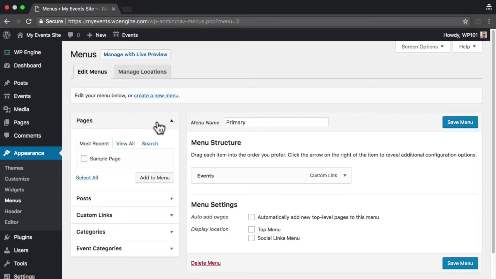You can continue to add other pages on your site as needed. Pick where you want the menu to appear under Menu Settings. This will be different depending on your theme, but in this case, I want the menu to appear at the top or header menu. So I'll select this, then click Save Menu.